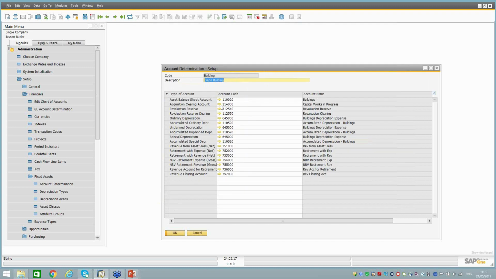You also need to define an acquisition clearing account, and as the name suggests, this is a clearing account, and this is the account that's used when you're doing an acquisition and you did not have a supplier. So what would happen is your clearing account would get credited and the asset account would get debited. And it's also the account that's used if you were using an AP type transaction for the acquisition. So in that case, this account is used as a clearing account as well.